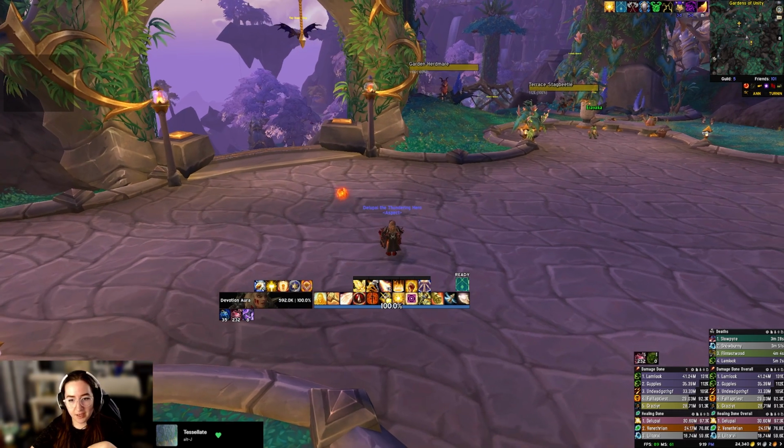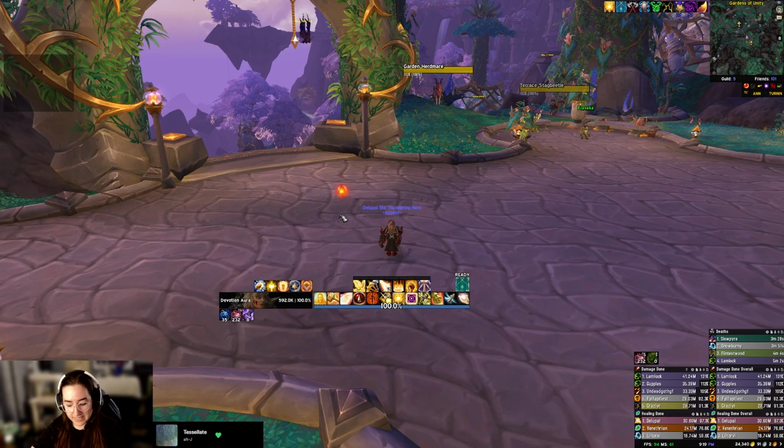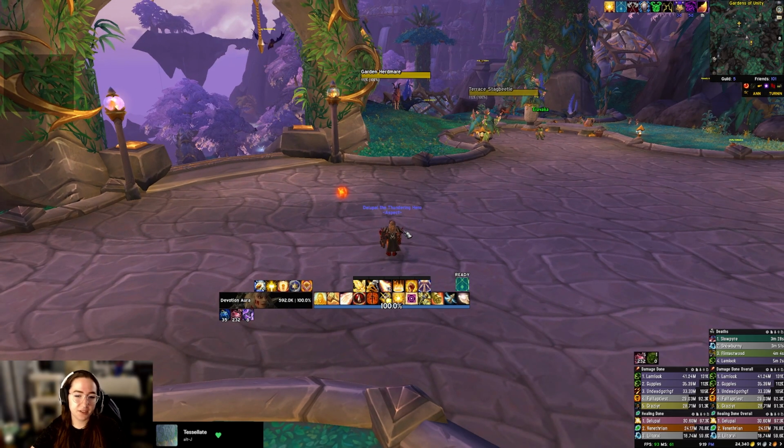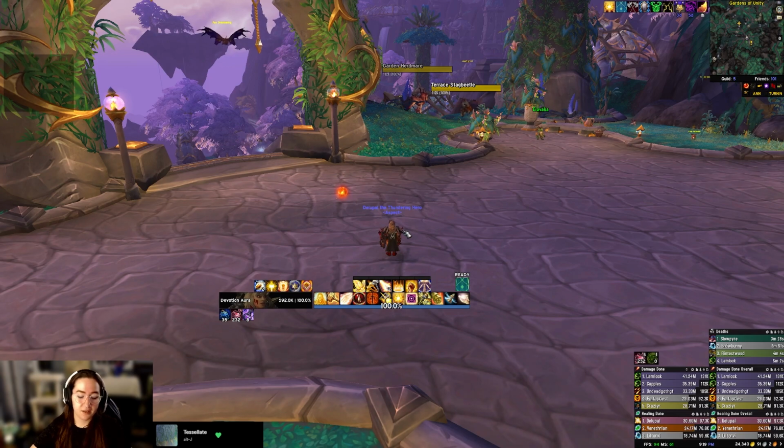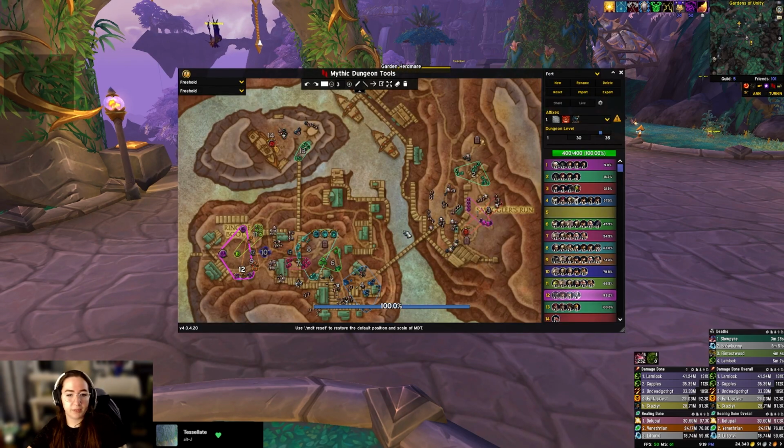So next we have MDT, Mythic Dungeon Tools. You don't really need this if you're not going to be running keys, or if you're really not even going to be running high keys in general. But if you are going to be pushing keys, it's a very good thing to have, even if you're not a tank. MDT just lets you plan routes and share routes with other people.